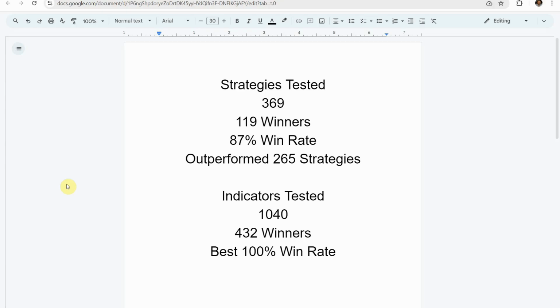That was achieved using the Academy of Forex indicator. And so far, since we've been keeping track, it has outperformed 265 of the other strategies that we have put it up against, every single one so far. We've also tested a total of 1,040 indicators, with 432 of them being winners.